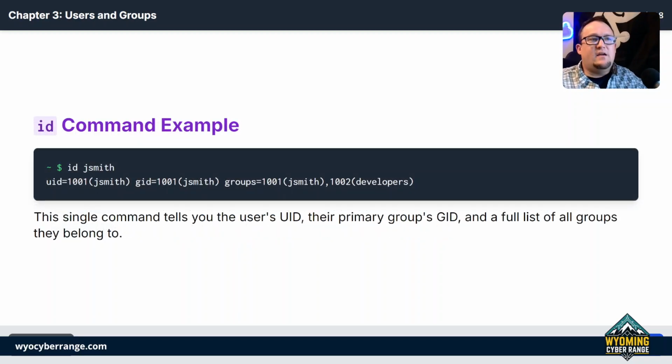Now here's an id command example. If I say id of jsmith, he has a UID of 1001, his group ID is 1001, and in his groups, jsmith, he's also part of developers. See, he's in 1002, developers.